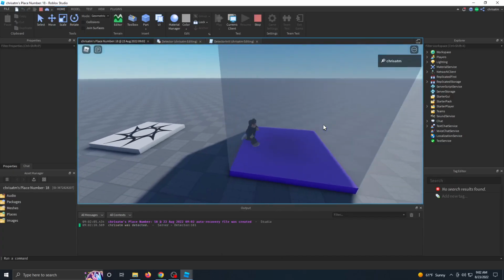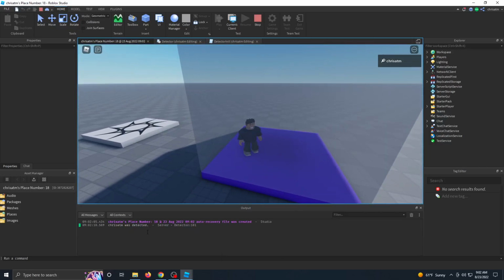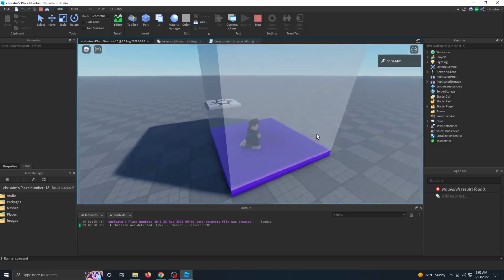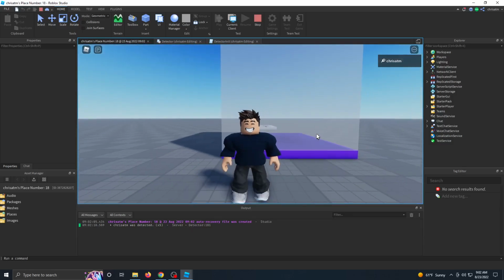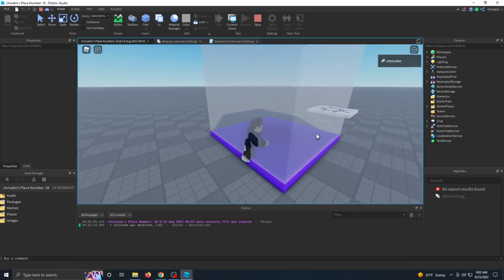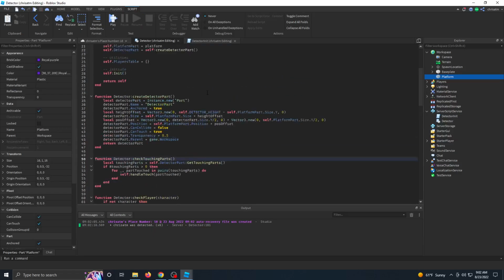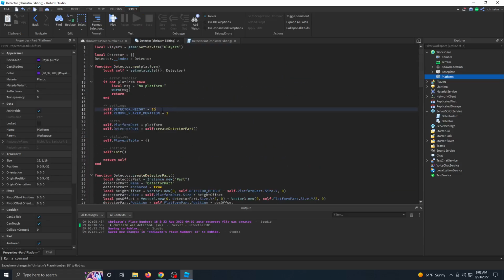And now if we run over this part, it'll say chrisatm was detected, and in just a few seconds it'll say chrisatm was detected again, and in just a few seconds it'll do it again. So three times, four times, and if we run away and come back, it should be doing this over and over again. And so this is how you would make a laser that damages you every 3 seconds. But let's go ahead and stop this script and change some settings, right? Let's go ahead and make the detector height double what it was.